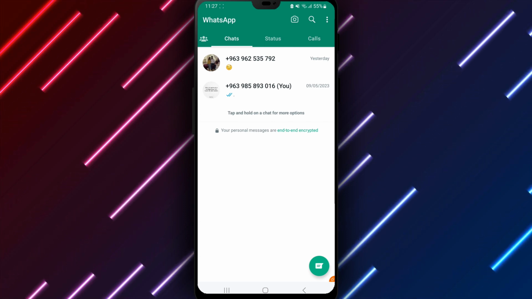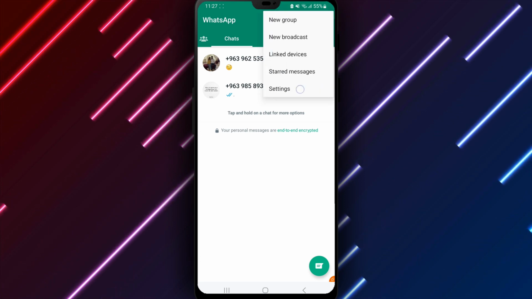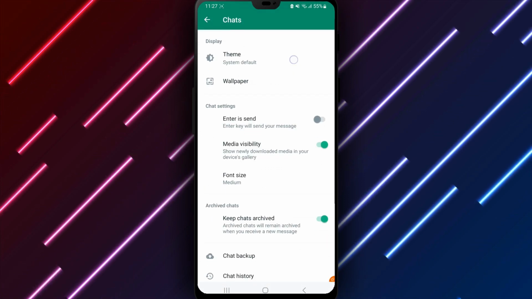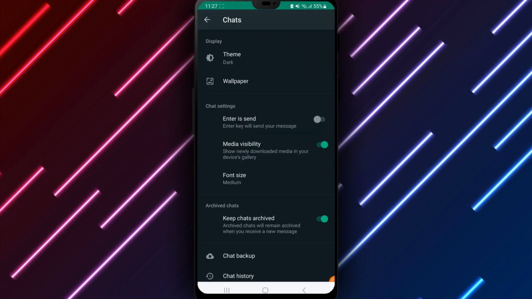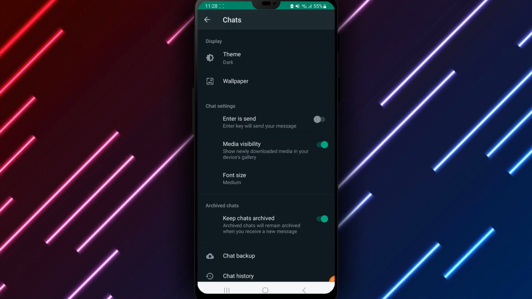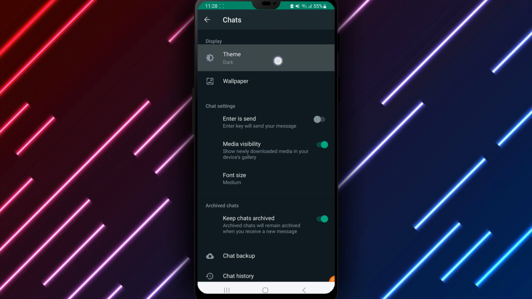In summary, to enable WhatsApp dark mode, open WhatsApp, Settings, Chats, Theme, and select Dark. The interface will then update to the dark theme with a black background. Return to theme options again in the future to switch between light and dark.